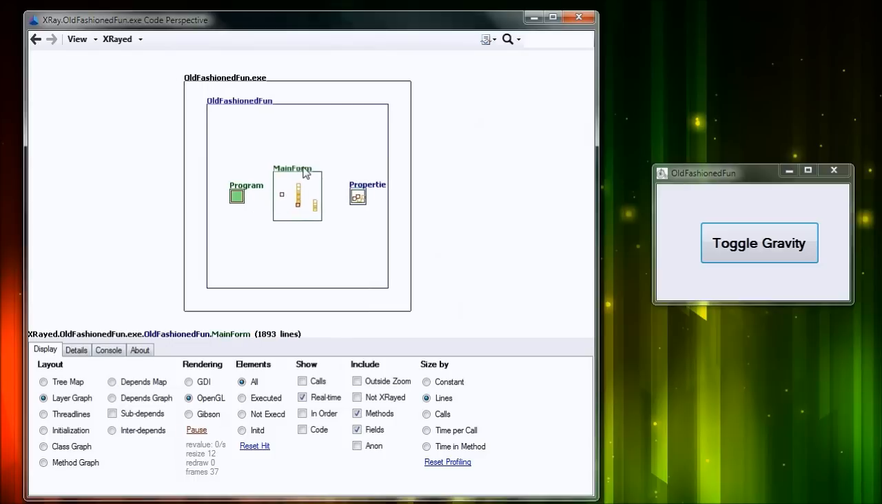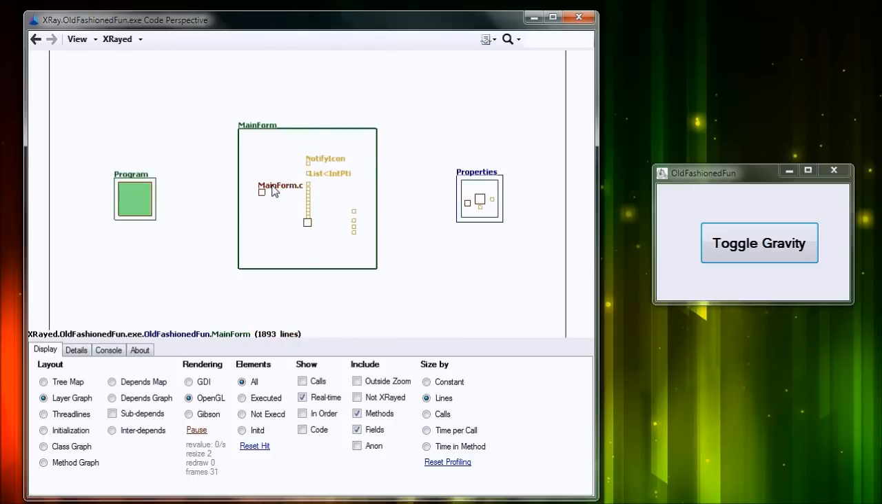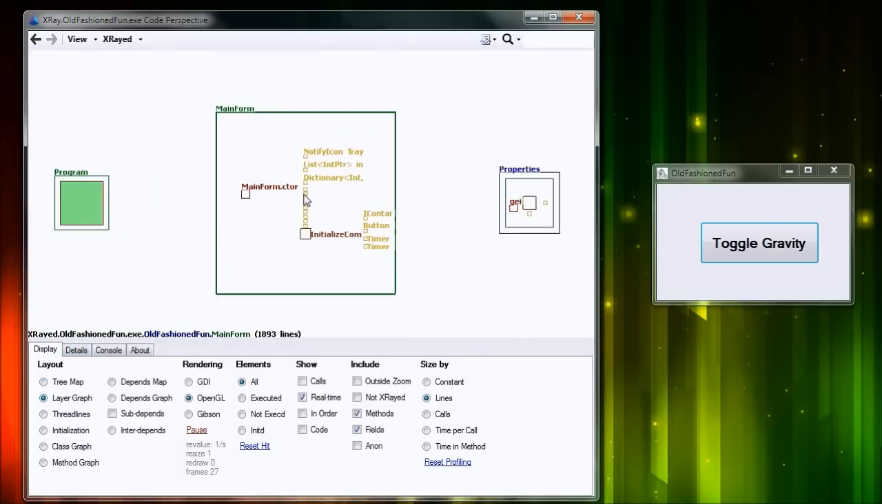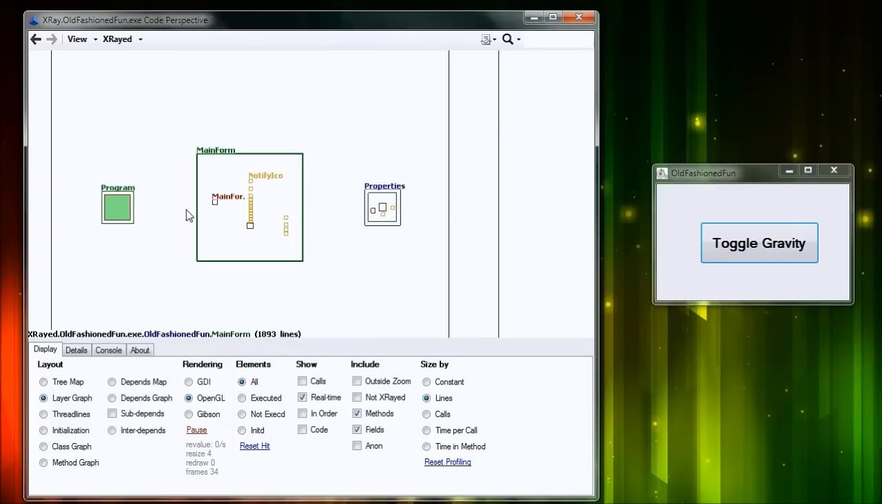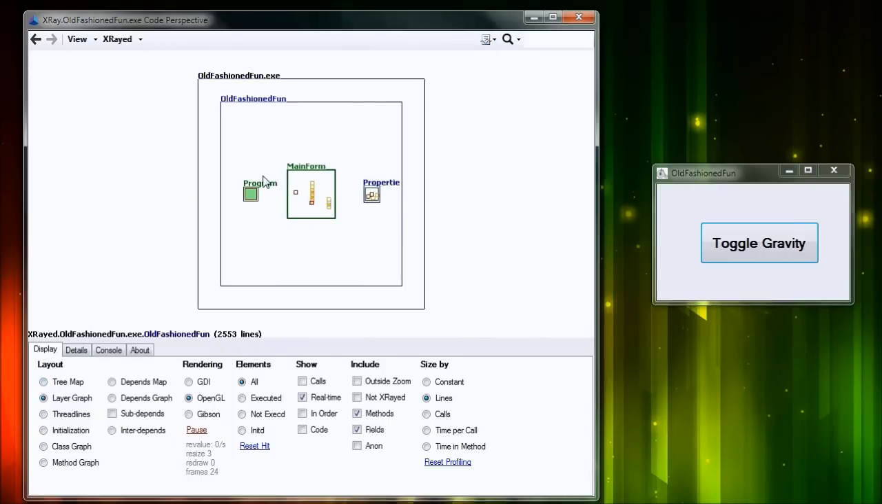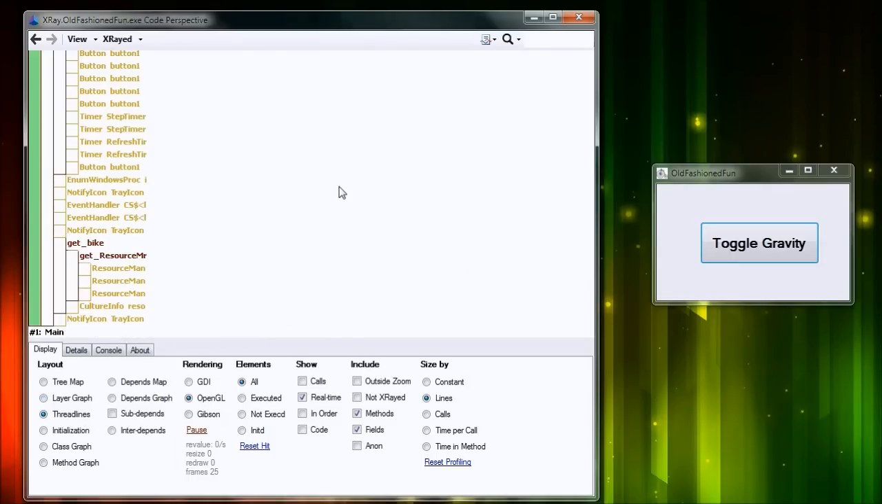You see we have the main form class and the properties namespace all on the same level, and so they're in the same graph. And then when we zoom in here, we can see everything inside the main form part of the tree map has its own graph down here. So everything is graphed and subgraphed, and it's a really good view for looking at very large applications and seeing how everything is organized. Next view is the threadlines view.